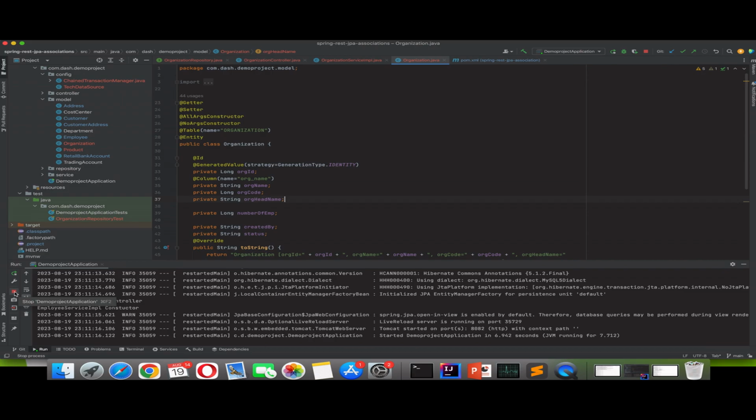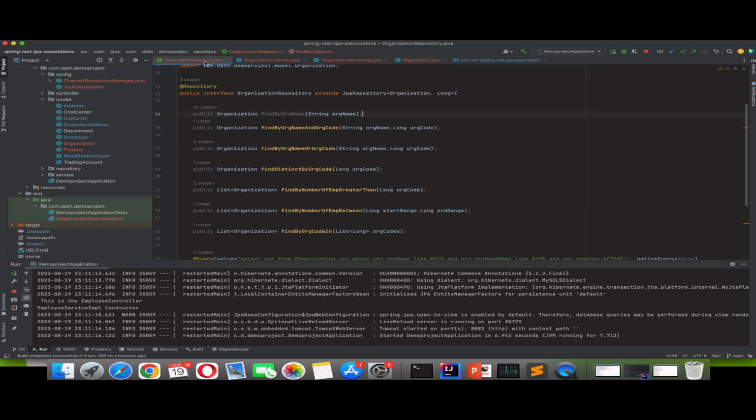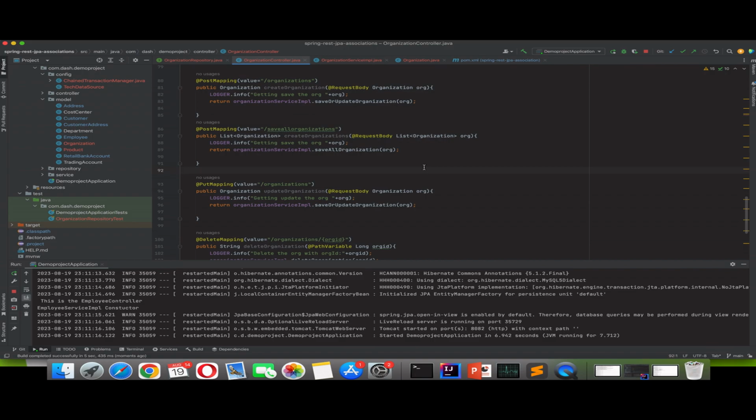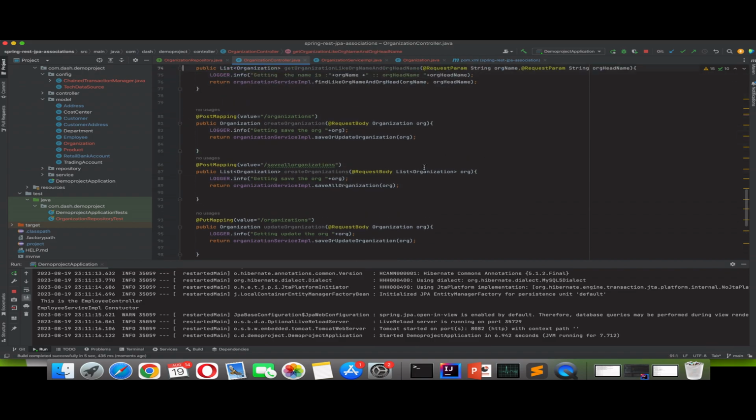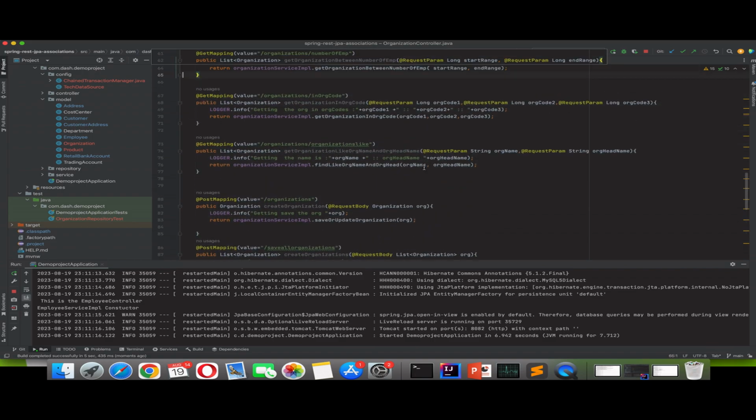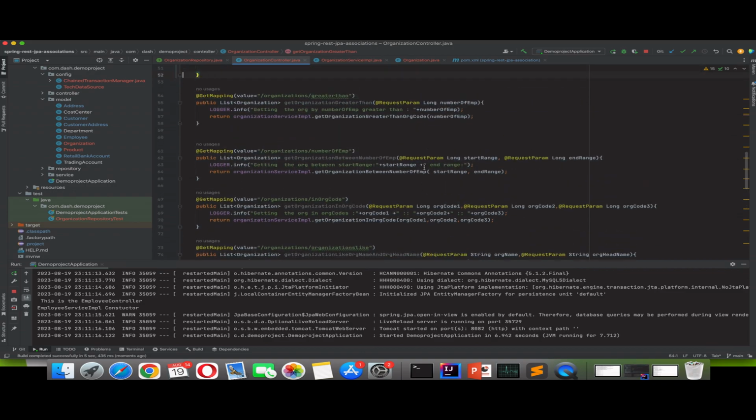Now let's try to create a repository class. The way I want to structure it is, I will be writing a REST controller, which is going to call a service class, and the service class is going to call a repository class, right?